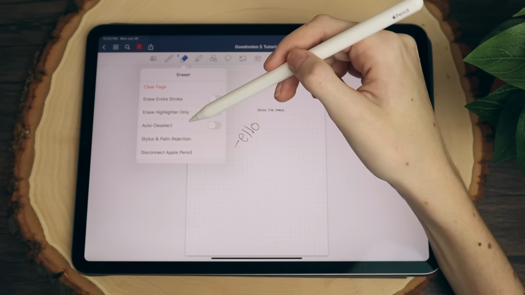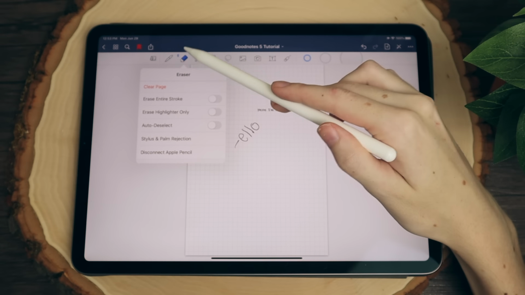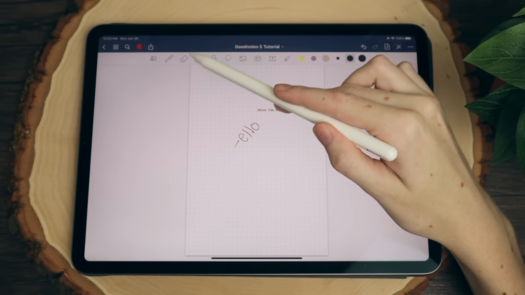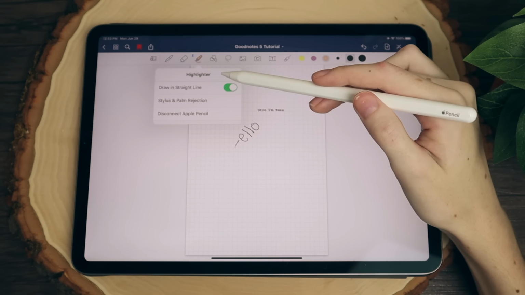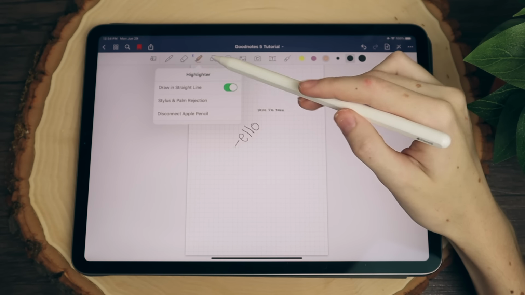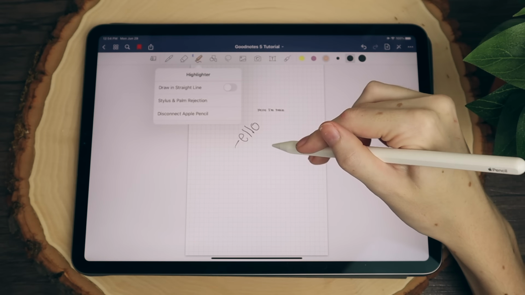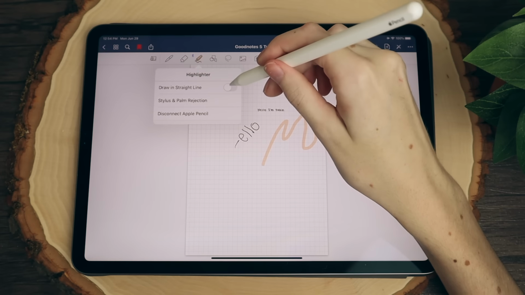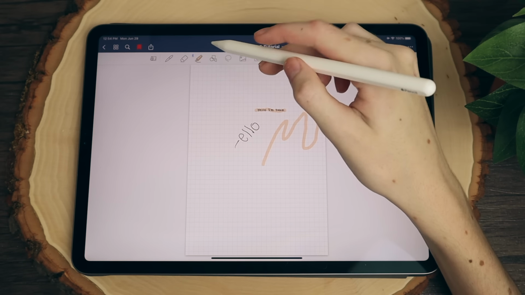They also have an auto deselect setting, as well as the usual palm rejection and Apple Pencil connection settings. Moving over to this next tool, this is the highlighter tool. So if I were to tap this again, I have specific settings for the highlighter tool. So I have this setting set to where it automatically draws in a straight line. If I were to deselect this, the highlighter stroke would just follow exactly where I wrote. Versus if I have this selected, it will autocorrect to make it straight while I'm taking notes.